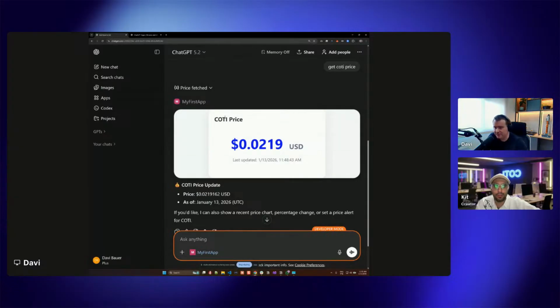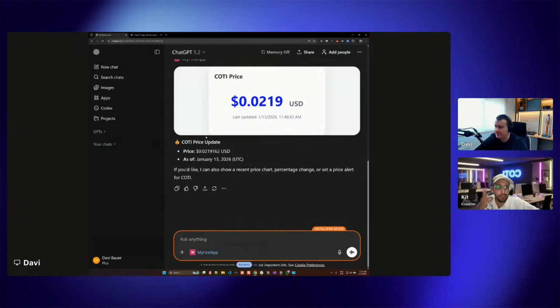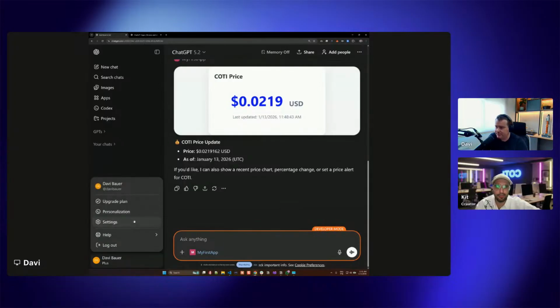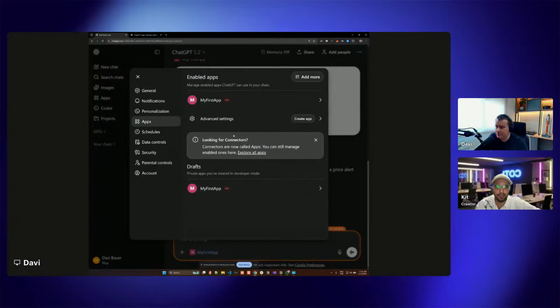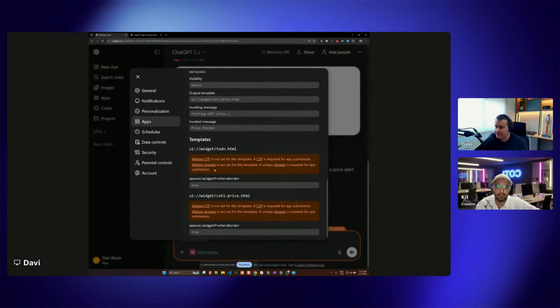So here we used ngrok to expose it outside to the internet in order to connect with the app, and then we can use it inside ChatGPT. But if you want to publish this app to be an official app, that is something that we need to check before. For example, here we can see a warning: the widget is not set for the CSP. It's a security policy that is not set for this template.